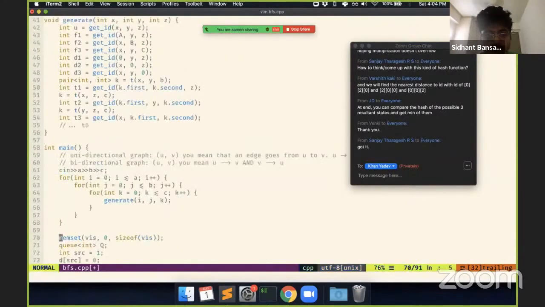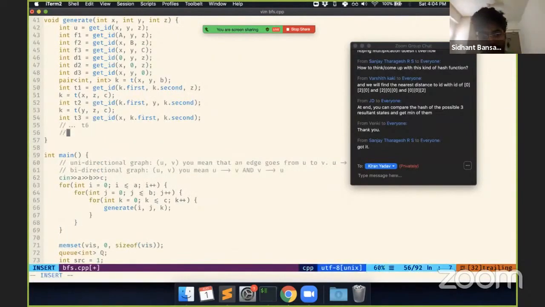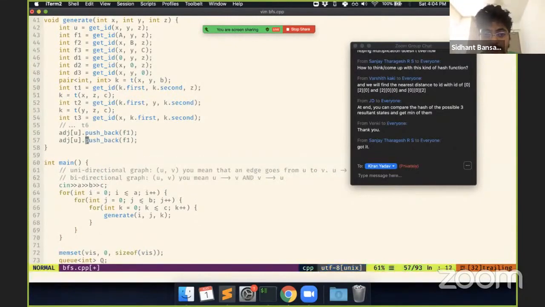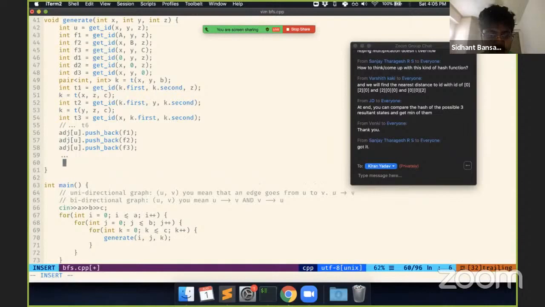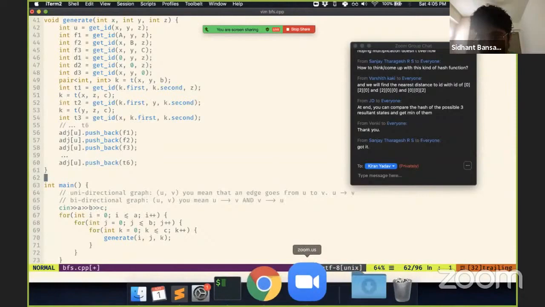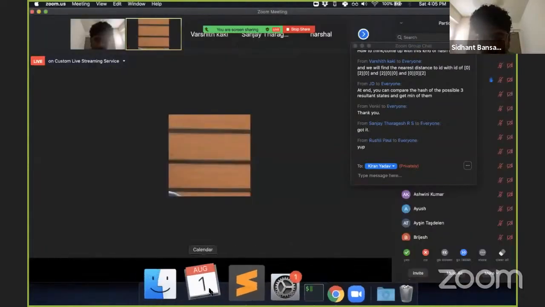And once you have all of them, you can just push them inside. Like you can just say adjacency u dot pushback F1, adjacency u dot pushback F2, and so on, all the way till T, like dot dot, adjacency u dot pushback T6. Right? Do people get this now?